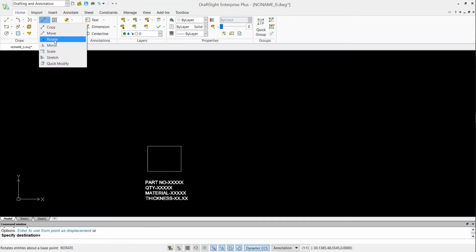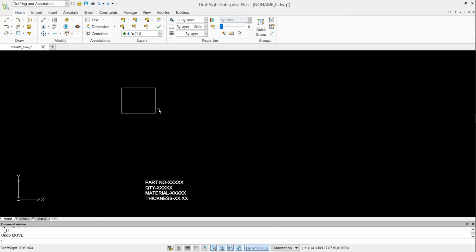The third command is rotate. So if I want to rotate this rectangle, let's just take it back to where it was. So I just hit Ctrl Z. Now again I will go back to modify, select rotate. It again asks me to specify entities, same thing, enter, specify pivot point. So this will be the point.